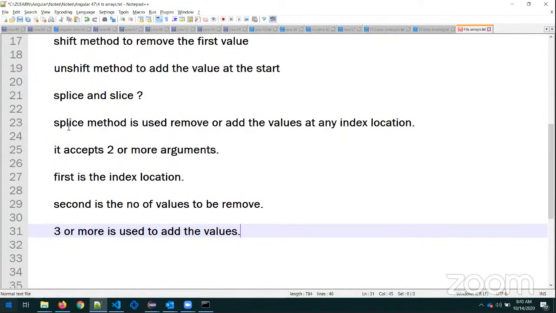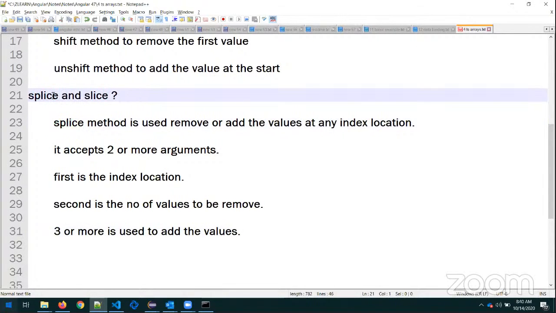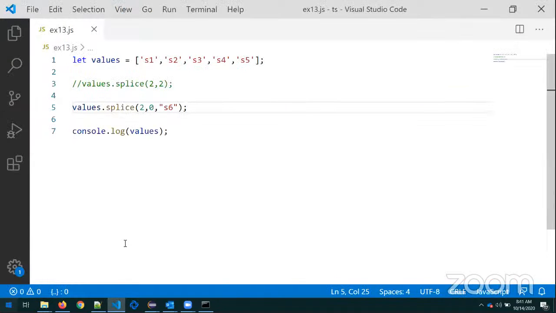So what is the method we are having, sir? Splice method. In the interviews, you will definitely get a question about this one, sir, and it is a little bit confusing. What is the method we also have? Slice method. Sir, I have a question about this one. Yes, what is the question, sir?